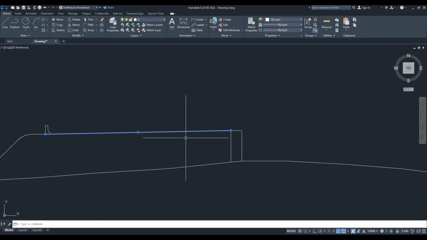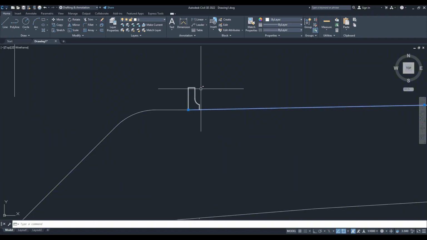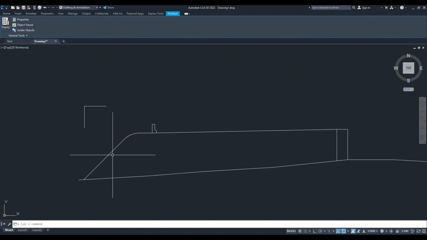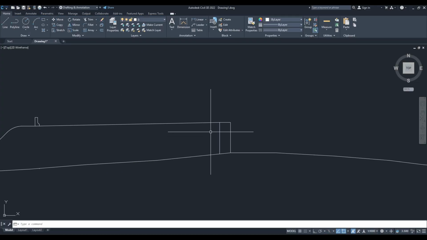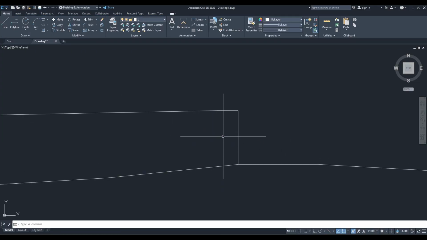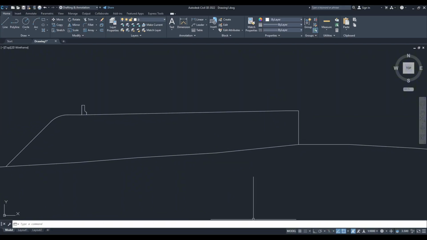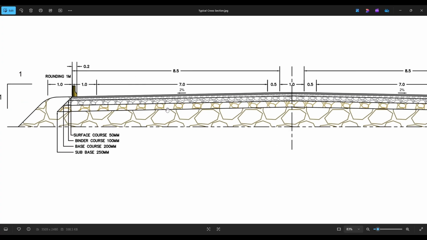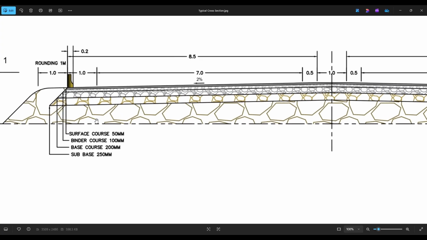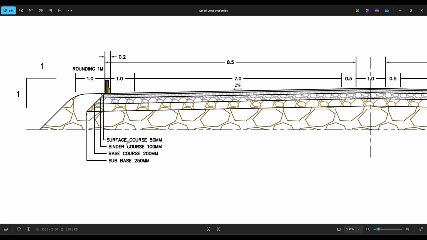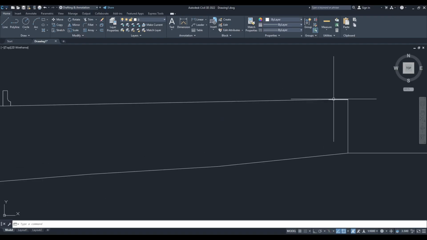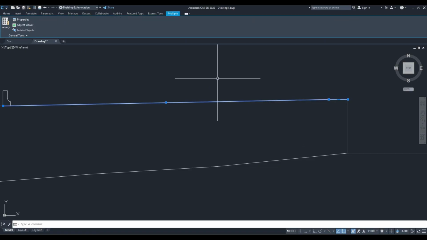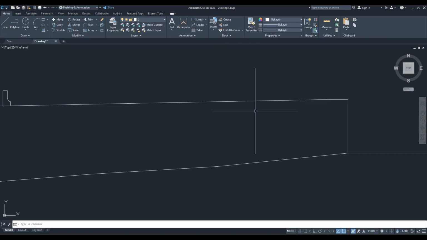Now we have the 8.5 meter carriageway, the side curve, the rounding and the 1:1 side slope. And trim this part also. Now it's time to make the layers of the road. First there is surface course of 50 mm, then 100, 200 and 250. So we will select this line and join them.